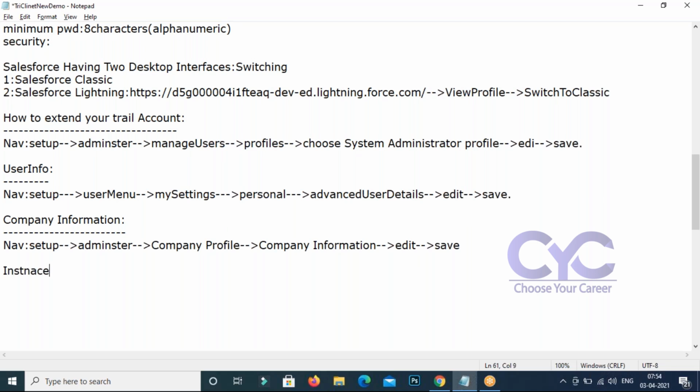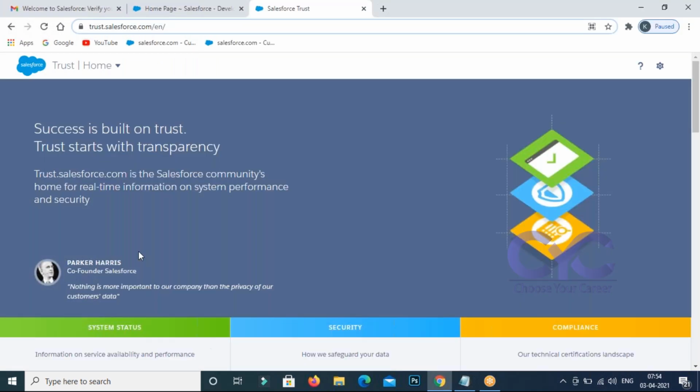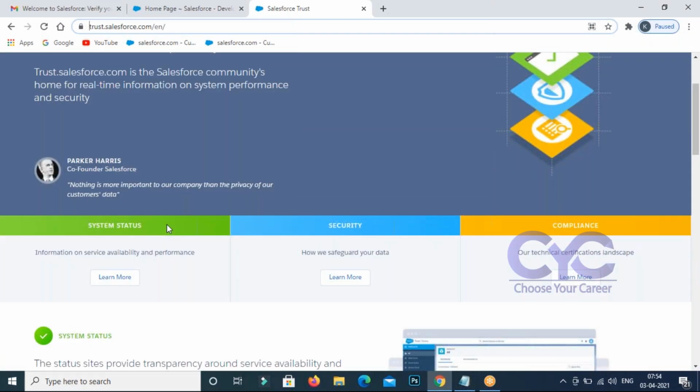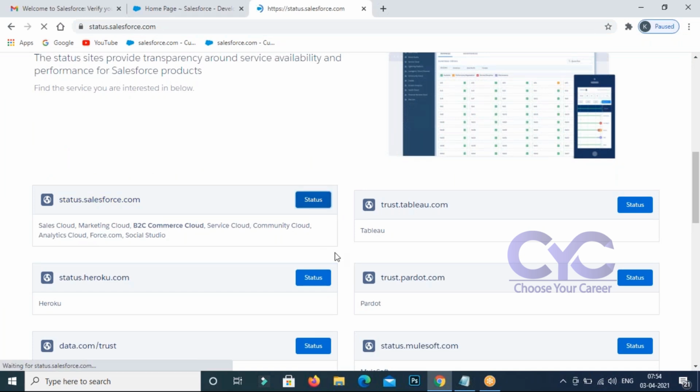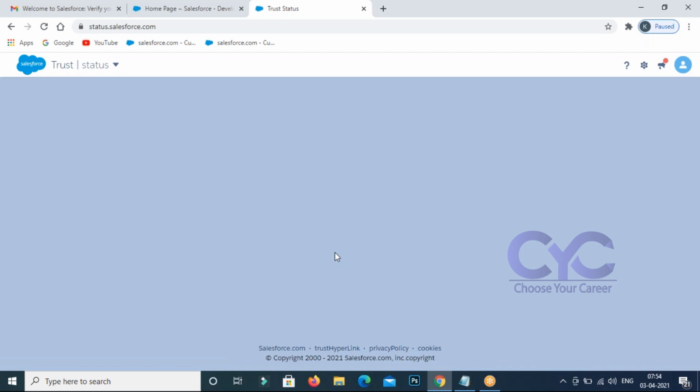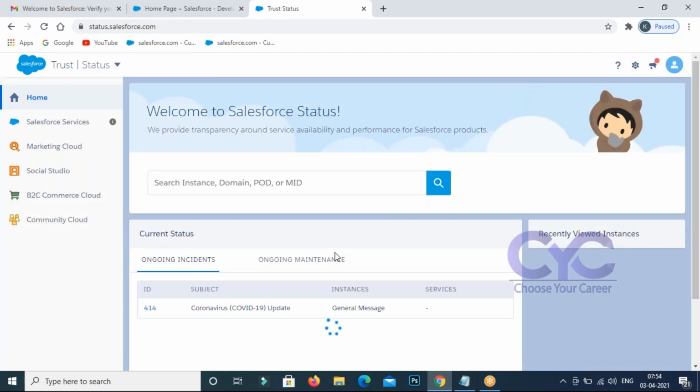I want to find the instance here, right? For this, I'm going to use trust.salesforce.com, or you can also go to status.salesforce.com. See, we have status.salesforce.com directly. You can go there and check the status. Every instance since the beginning of Salesforce, since 21 years, all the instances you can check here. We can find it. Look at here.